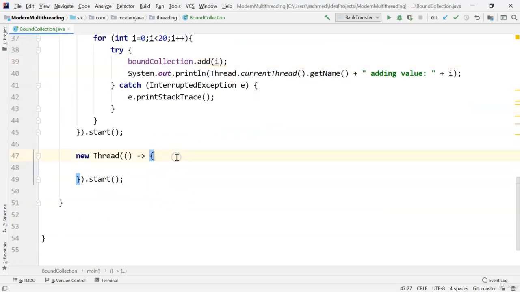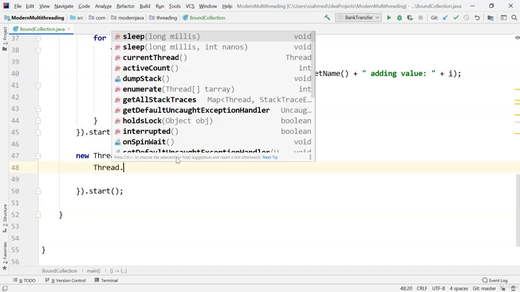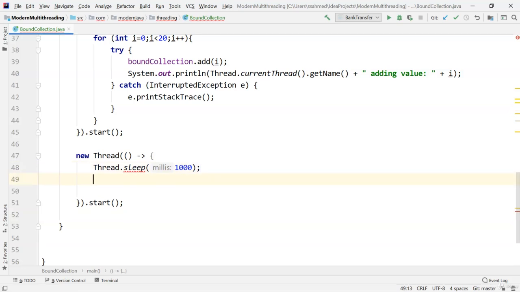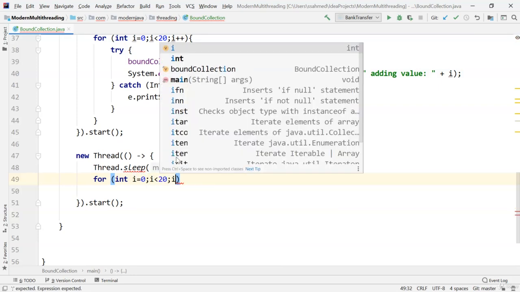Now let's implement the second thread, and the second thread will be doing the same thing, but first, because we don't want to initiate both of them at the same time, I'll be sleeping this thread for like 1 second. Thread.sleep and 1 second. And then I'll be running a loop for integer i is equal to 0, i is less than 20, and i plus plus.